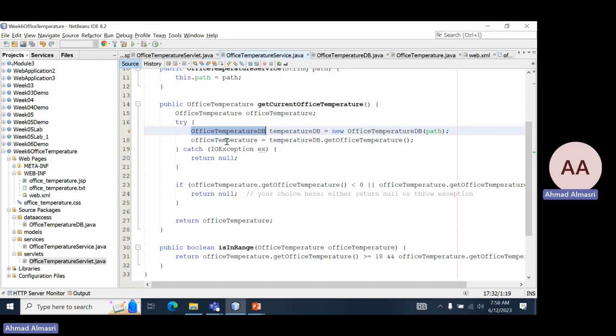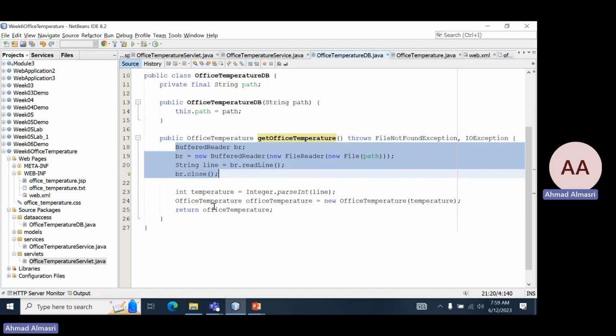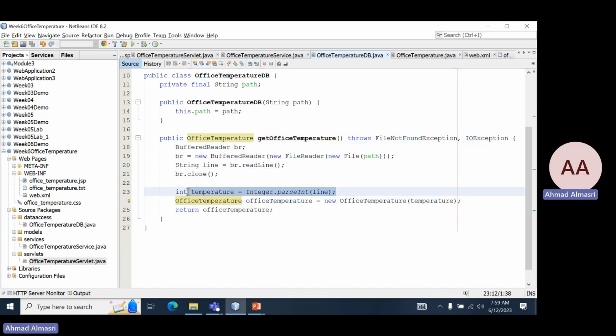We are making an object of the type office temperature database. After we do that, we are passing the path of the file that we need to read, and we are asking this method to do that for us. Let's see what this method inside the database class is going to do, which is getOfficeTemperature. This method is simply reading the file, and then we are parsing that to an integer, because remember that we have 21, 22, 23. It's going to be a string, but we need this to be an integer. And then we are constructing a model of office temperature.